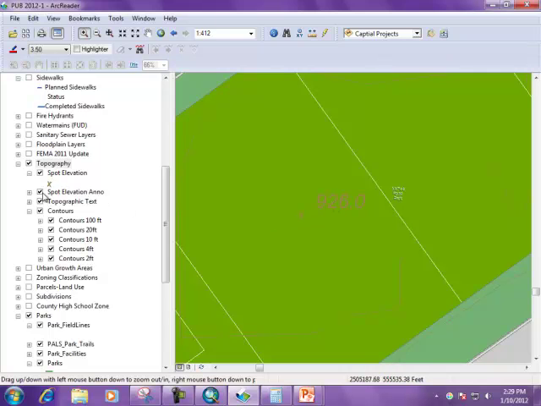If we zoom in, the X represents where the actual benchmark is, and the 926 represents the label for that. If you don't really want the label and you just want the benchmark, then you can turn off the ANO, and you would just have the X on the screen. So the ANO is just the label.